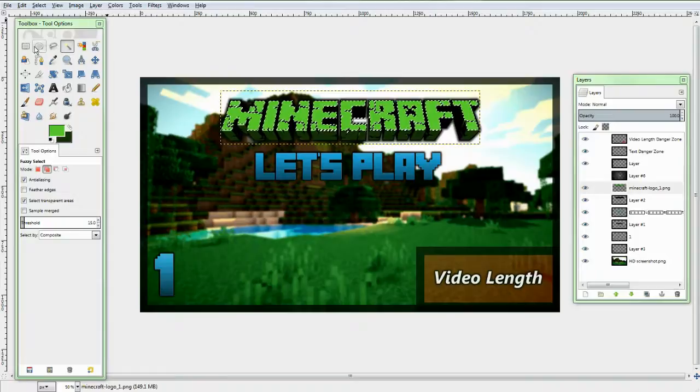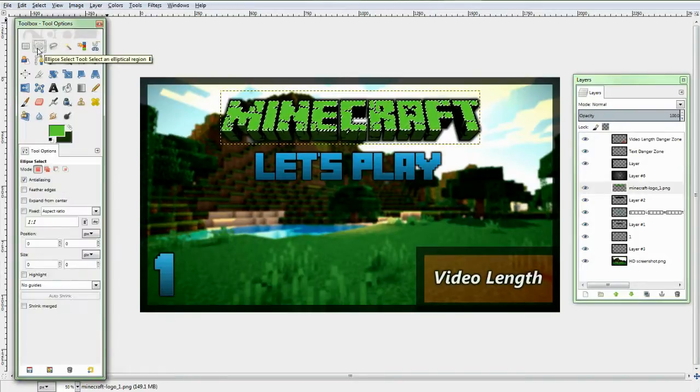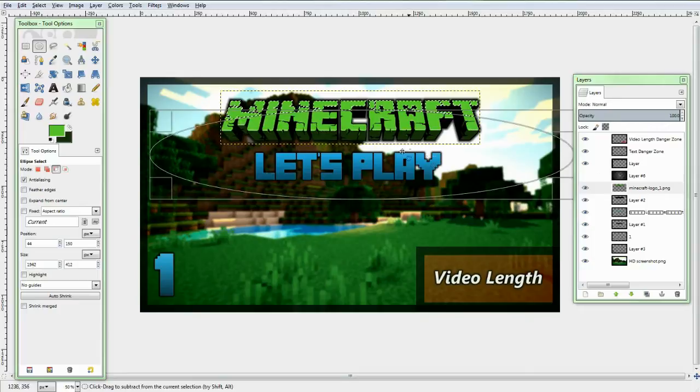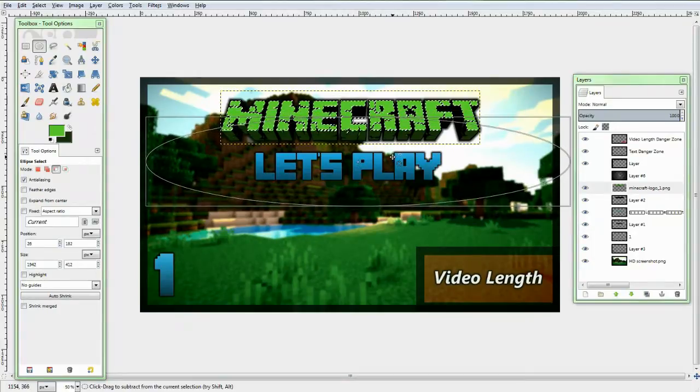Alright, so now what we can do is select the ovular ellipse tool. Make sure the third button is selected, which will erase everything that you tell it to. So it'll erase part of this selection once you drag an oval over it. Then hit enter. So then you've got this partial selection going on.